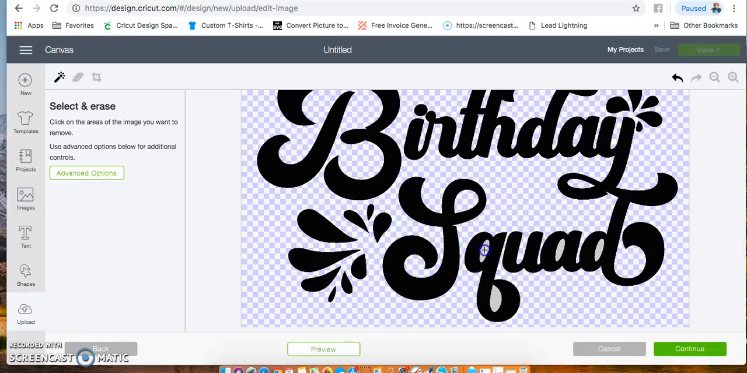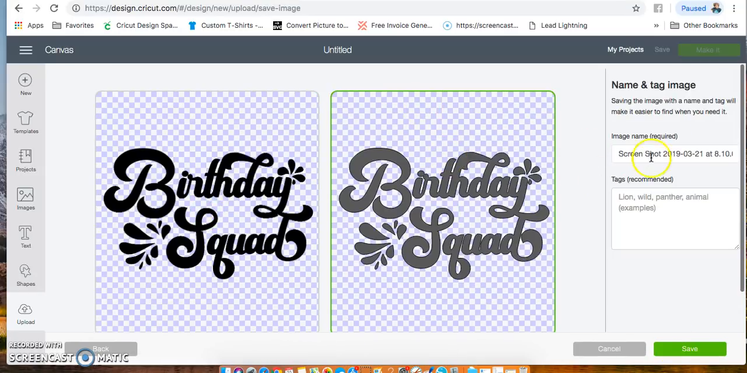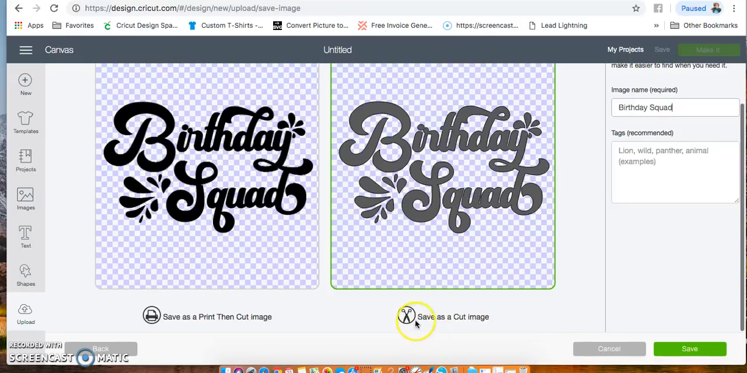This is called negative space. Once I remove all of my negative space, I'm going to select the green button, continue. We're going to use the second option here, and I want to name it Birthday Squad. Okay, and I'm going to save it as a cut image. Save.